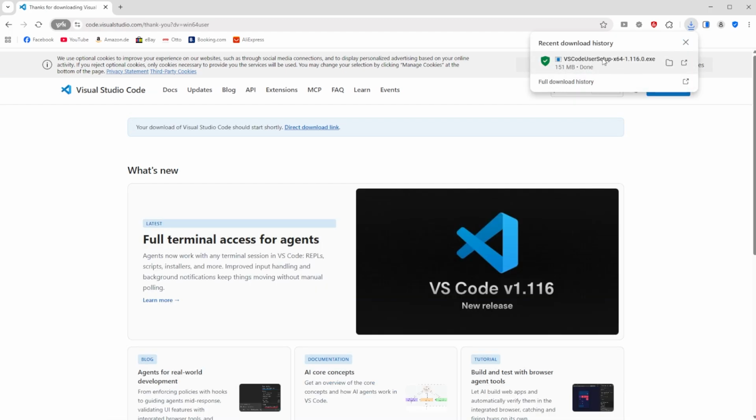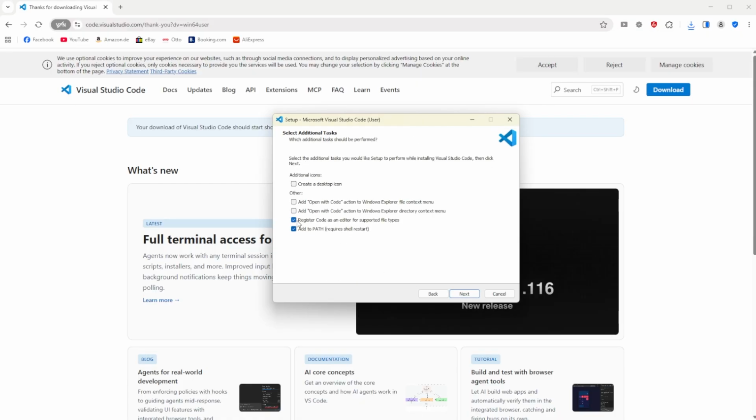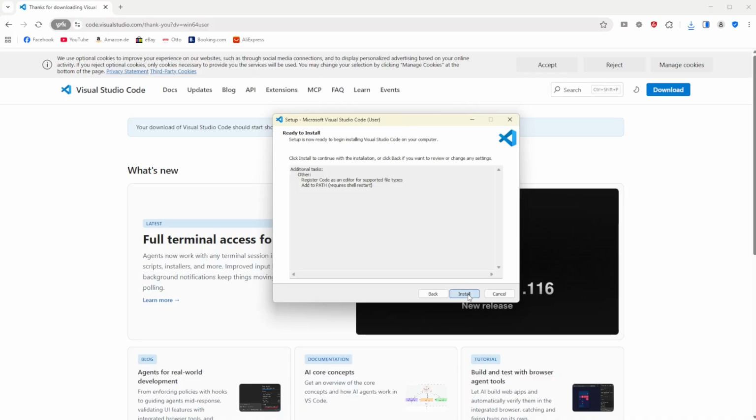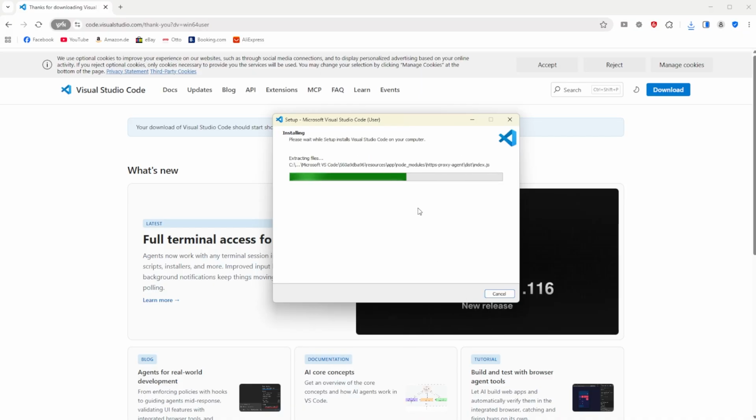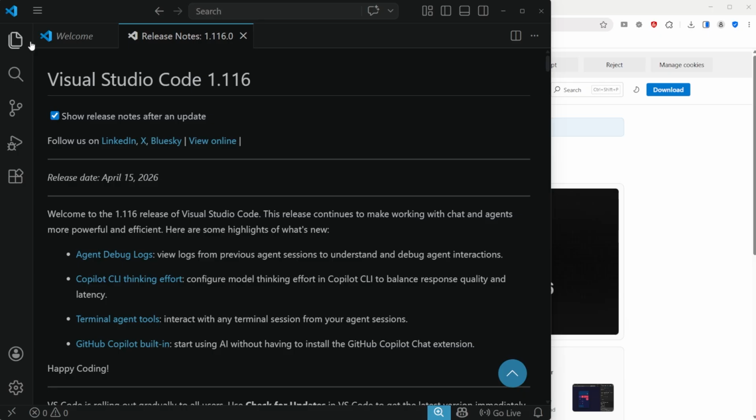Now we can just open the installer right here by clicking it. Right here we press I accept the agreement. Next. Those two marks should be checked, next, and install. This will again take a short time, and once done, we can just press finish right here. And this will open Visual Studio Code for us. So this should be the window that you get.